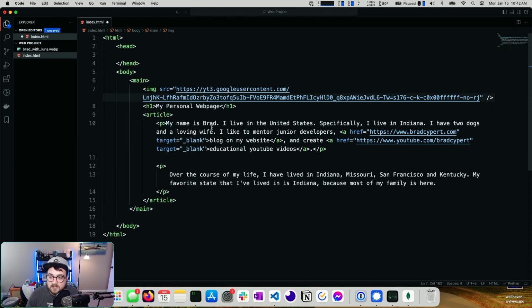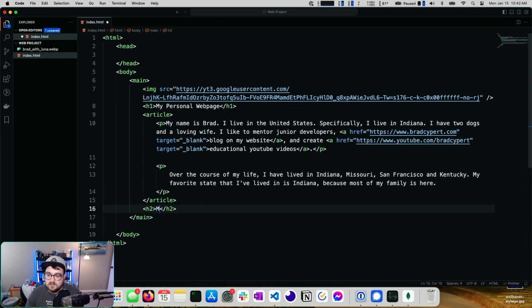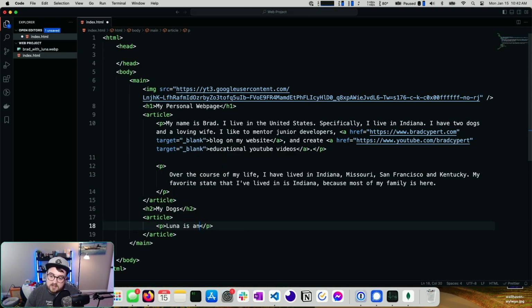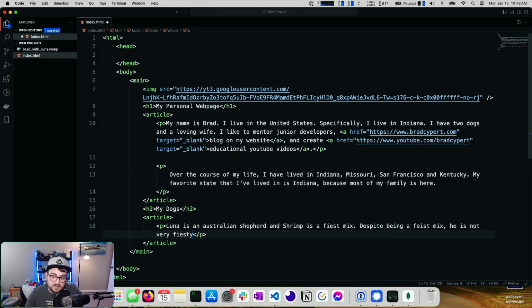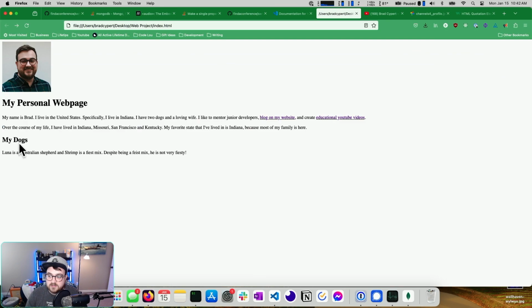So I have 2 dogs and a loving wife. Article here. I'm going to add another H2, my dogs, and then add another article, and we'll write a little bit about my dogs. Luna is an Australian Shepherd, and Shrimp is a Feist mix. Despite being a Feist mix, he is not very feisty. It's always good to have a pun. Okay, we can go ahead and refresh. So make sure you saved, refresh, great, more content.